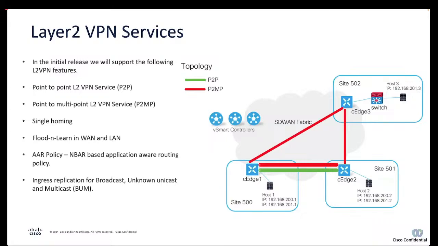And similarly, you can see the layer 2 VPN. We can see point to multi-point connectivity for your site 500 between 501 and 502, and host 1 can communicate to host 2 and host 3 over the layer 2 multi-point network. So yes, if you are using a legacy application in your SD-WAN network, and that requires layer 2 connectivity, then with layer 2 VPN support, we have it now with this release in your Catalyst SD-WAN fabric.